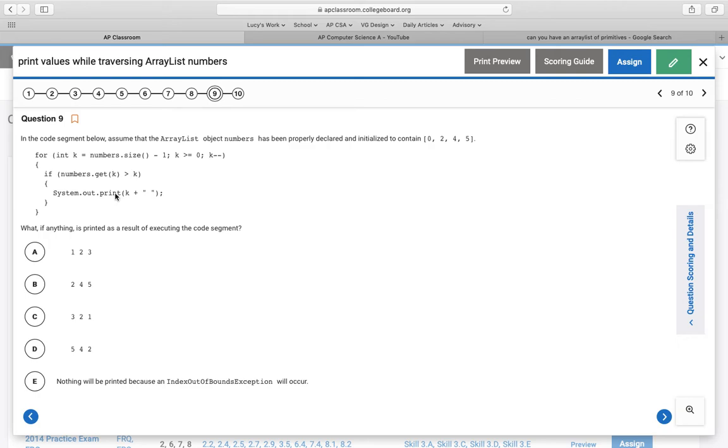That's kind of weird, right? So if numbers.get(3), what's at 3? 5. Is 5 greater than 3? It is. So it outputs 3. That's this over here. So 3. Right away you should already know what the answer is.